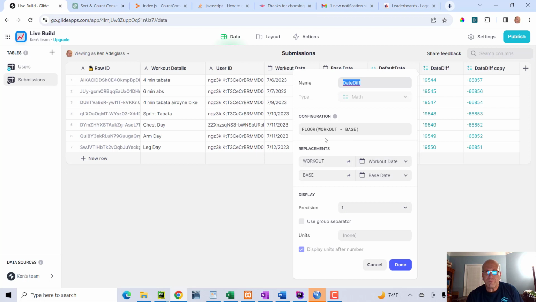So I get the number of days. So the difference is, let's hit done here. So there's my formula. Workout refers to my workout date, and base refers to my base date. And I'm going to hit done.